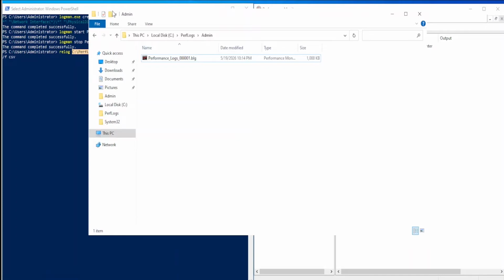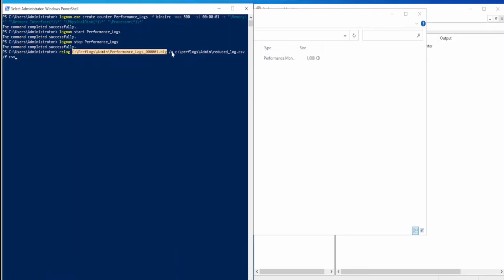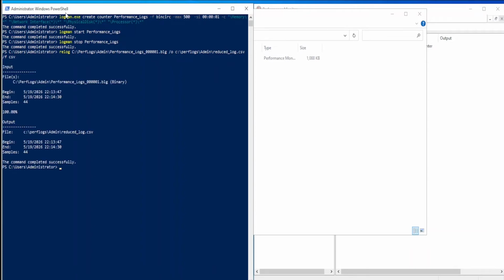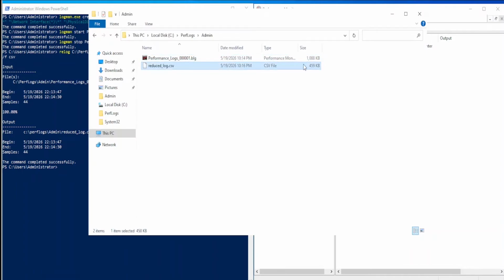And then /O to specify an output and the path and name of the file that we want to have as a result. In this case, I've selected this path and this name. Finally, the /F parameter to indicate that we want a comma delimited file, a CSV. That's what the relog.exe command will look like. Let's execute it. After a brief wait again, you'll notice that you have a comma delimited file that is normally smaller in size than the binary that you just created. This file can now be transported and analyzed with Microsoft Excel, for instance, with pivot tables and filters.